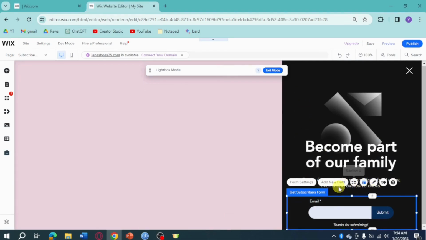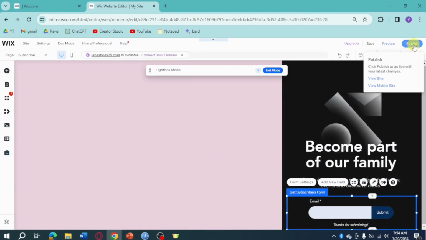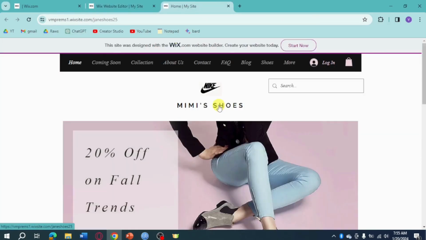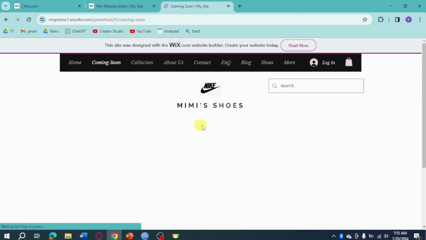Once you have done that and you're satisfied with everything, you can head over and click on Publish right here. As you can see, this will publish the new changes on our site. Click on View Site right here, and this will open and preview your site. In here, you can see the Coming Soon page. Let's click on that page, and you will be able to see the thing that you have newly edited.